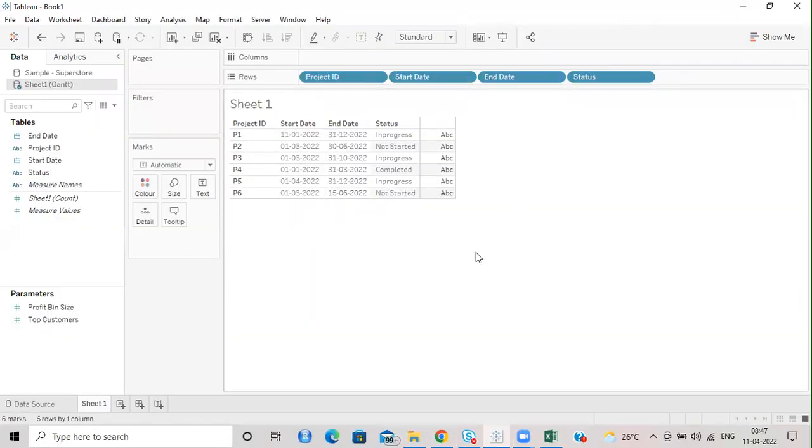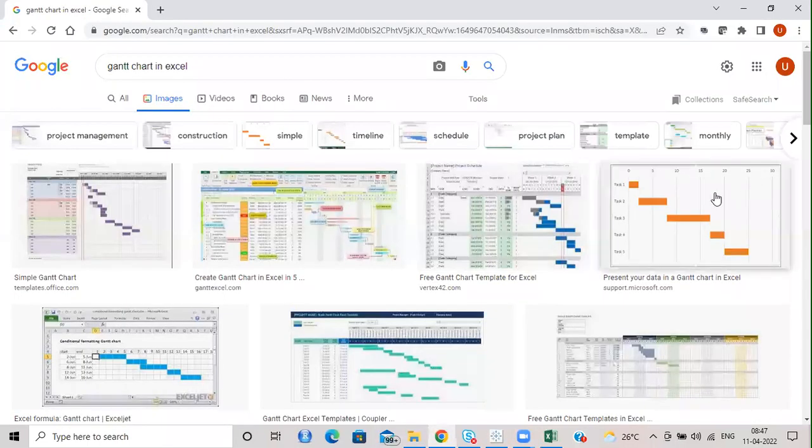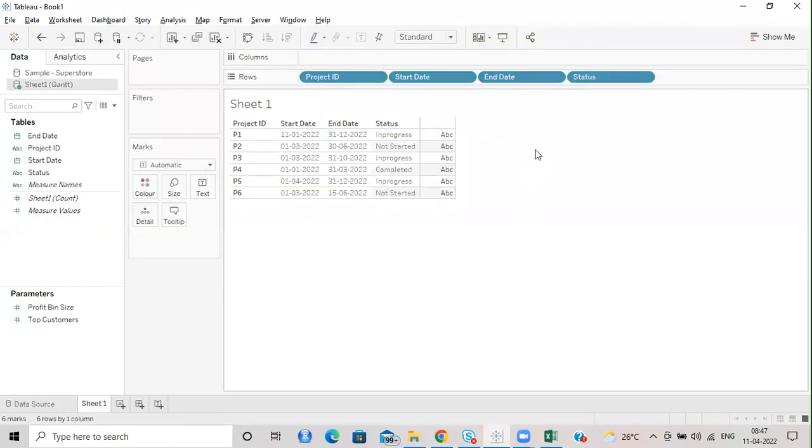So all these dates. Now, how do I find those bars? How do I do it? Basically, if you see, it is like task 5, it starts on a particular date and goes up to that date. So it's basically start date to end date. In other words, it is the difference between start and end date, right?